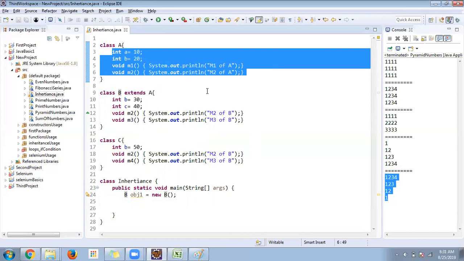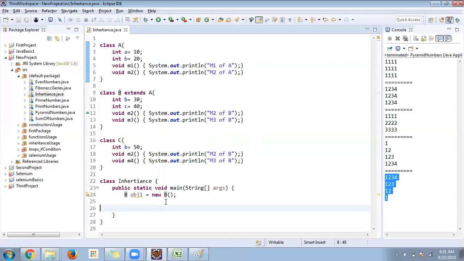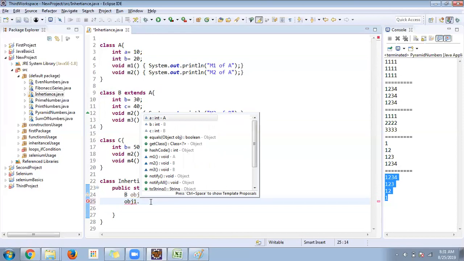Okay, good. So then after that, let me run obj1 dot. Now you can see I'm able to access A. A is coming from where? A class. Then B. B is coming from where? B class. So A is coming from A class and also B class. So always child takes the highest priority.